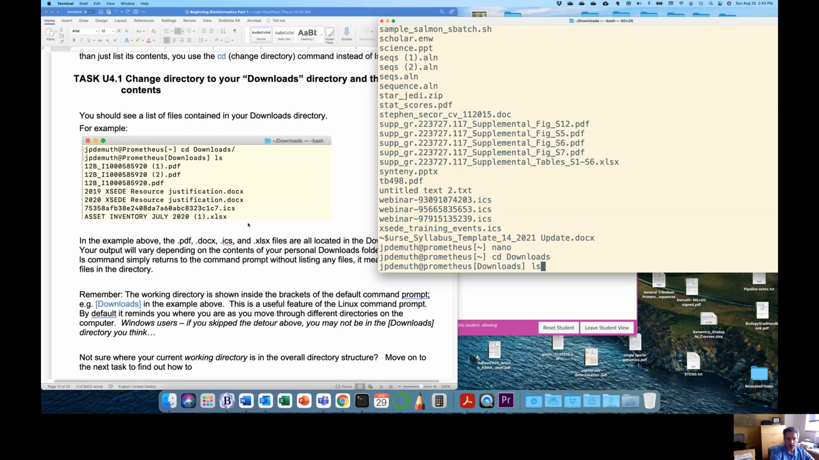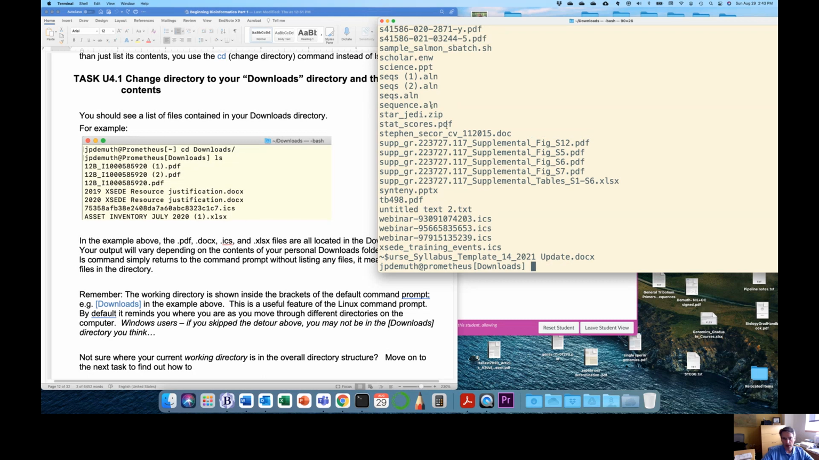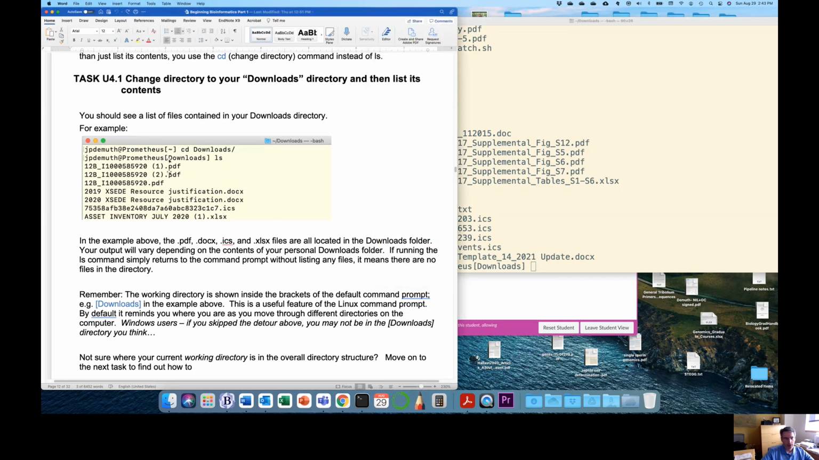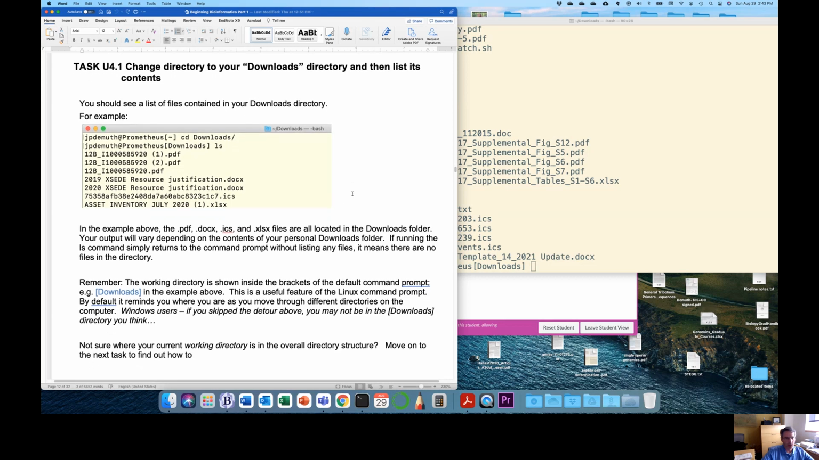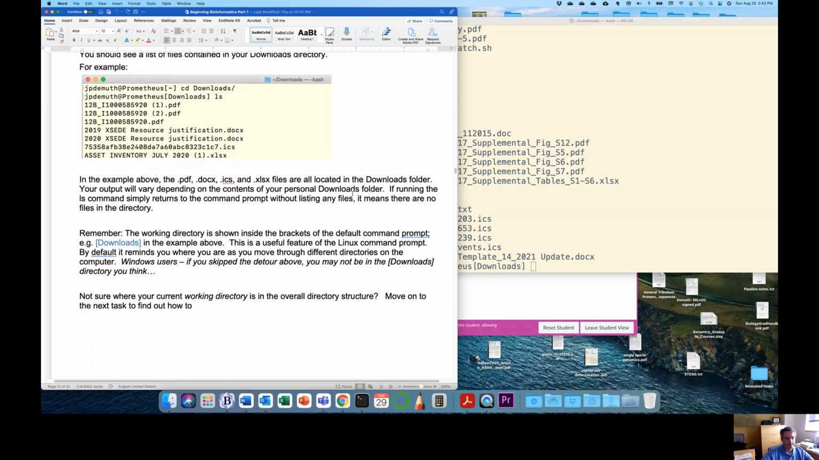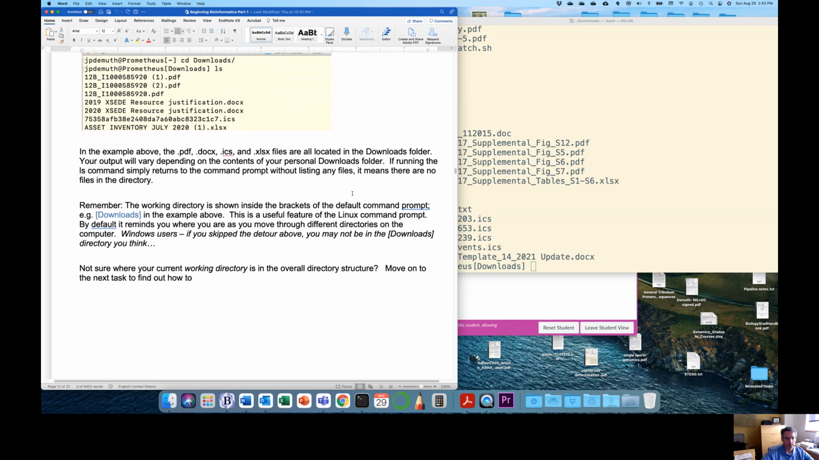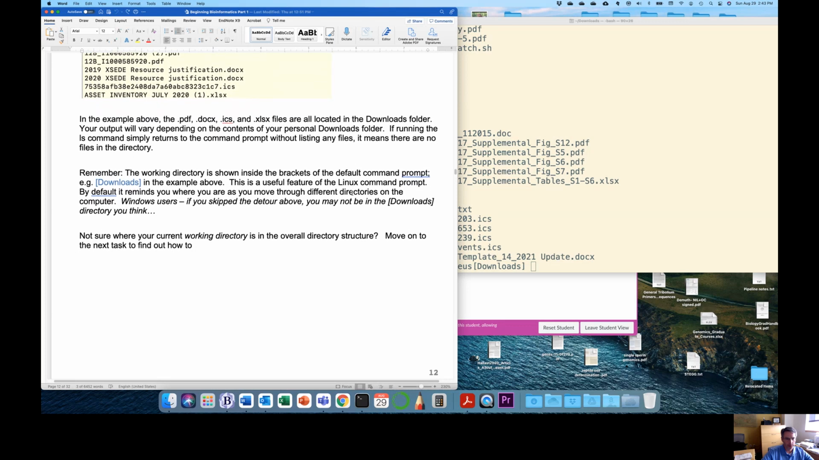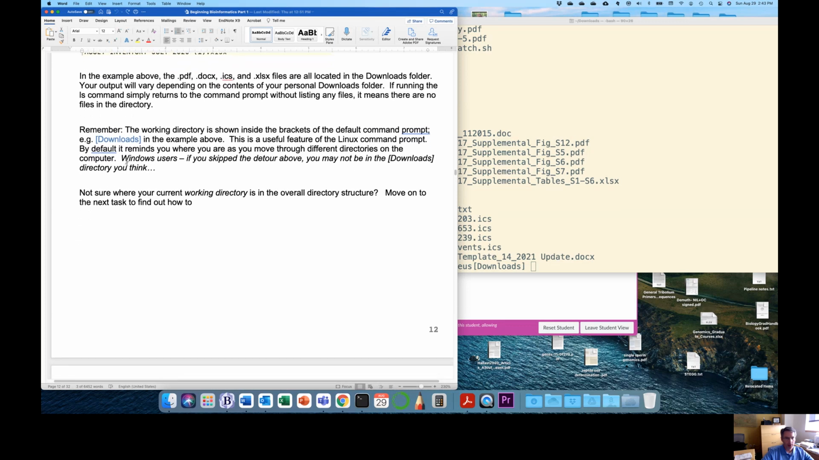Now if I do ls, again, listing the contents of my downloads folder. And the text here corresponds with that screenshot. Stuff in my downloads folder has changed over time. Again, Windows users, if you don't see anything there, it's probably because you're in a different downloads folder.